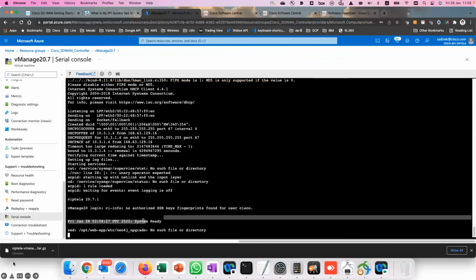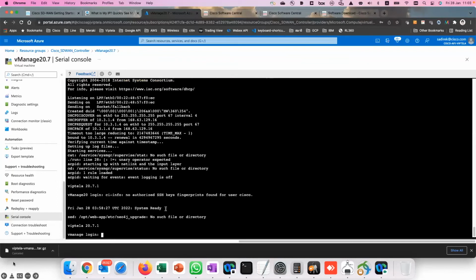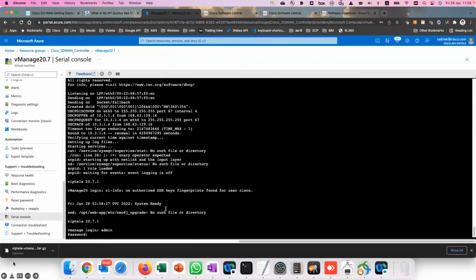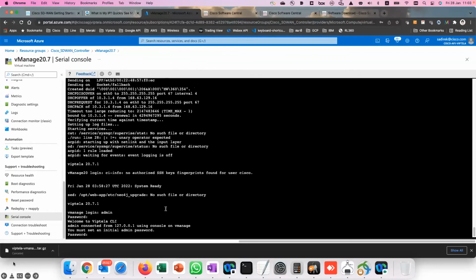Let's take a look at that. All right, now you see that the system is ready. Then you click enter to log in, but you don't need to log in with the username and password that you put into the Azure portal. You just put in admin. It's the default password for the vManage, okay? I put admin, and then it asks for the new password. I just put the new password in.